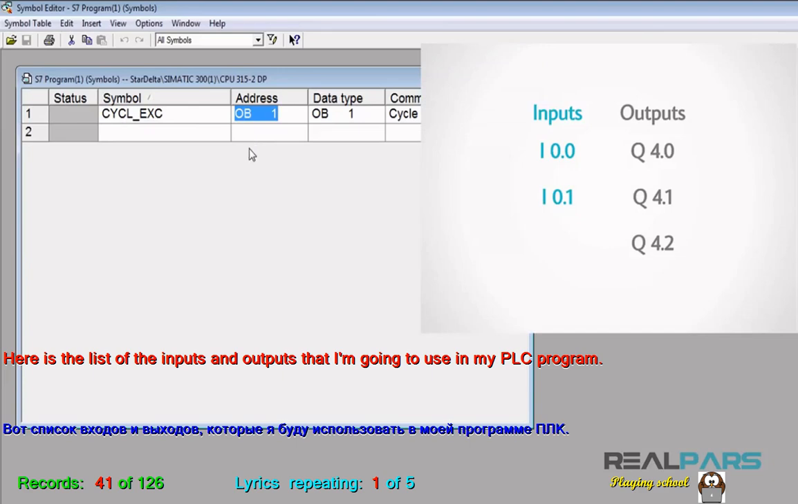Here is the list of the inputs and outputs that I'm going to use in my PLC program.